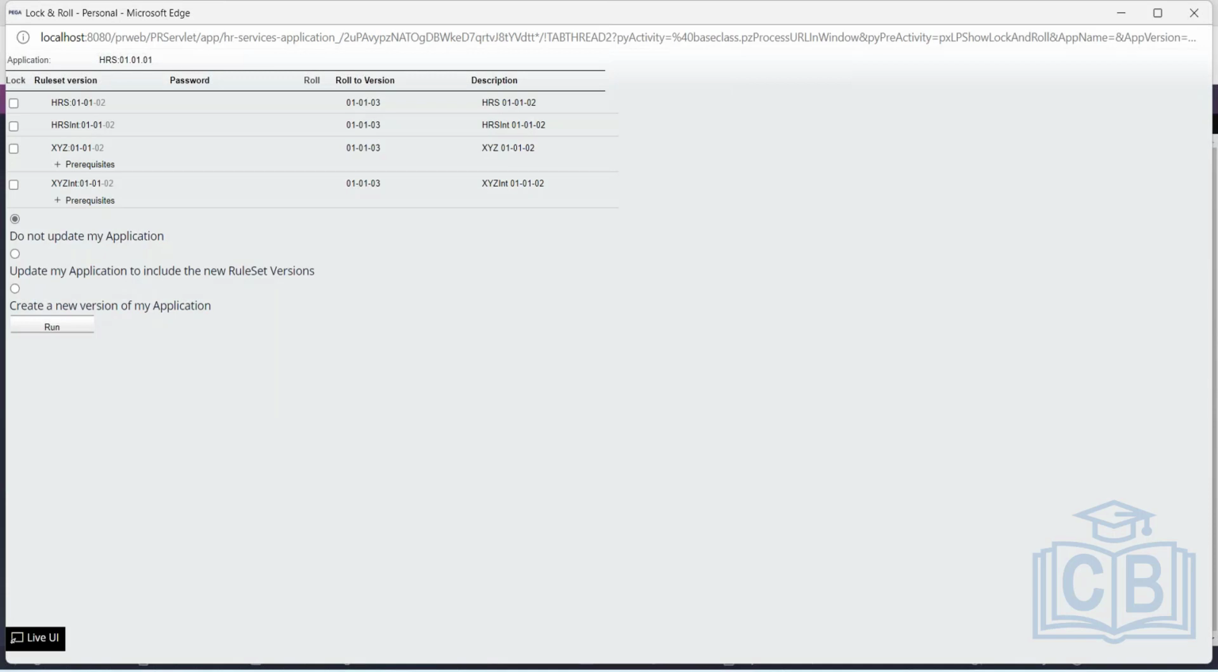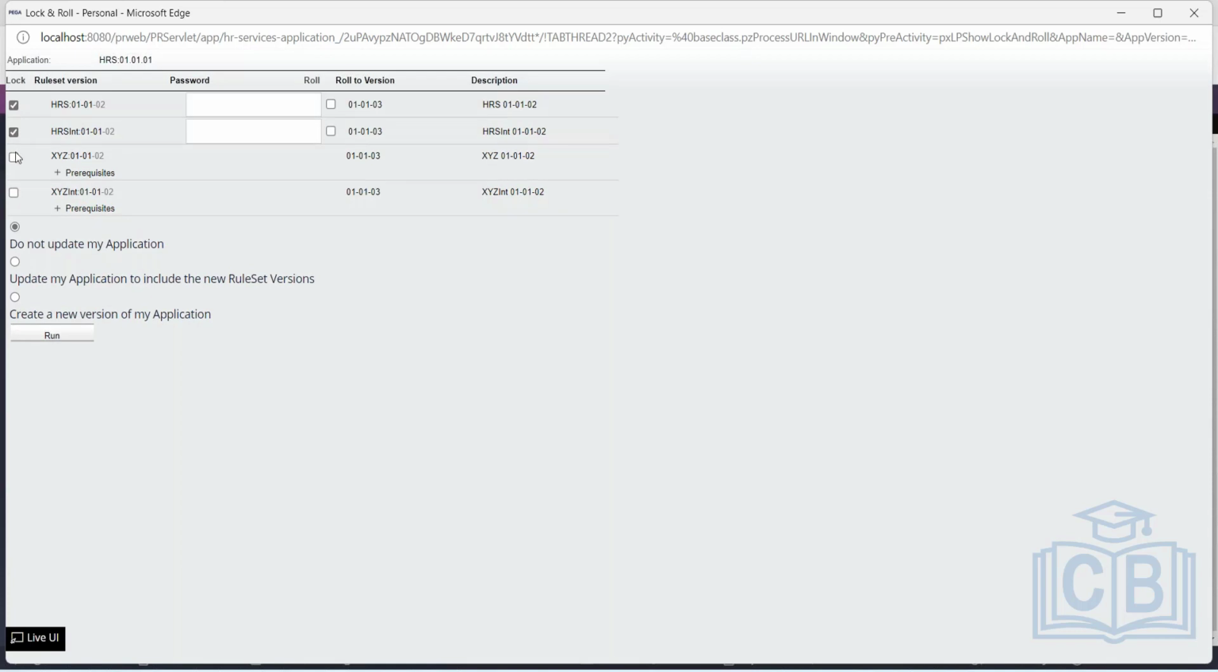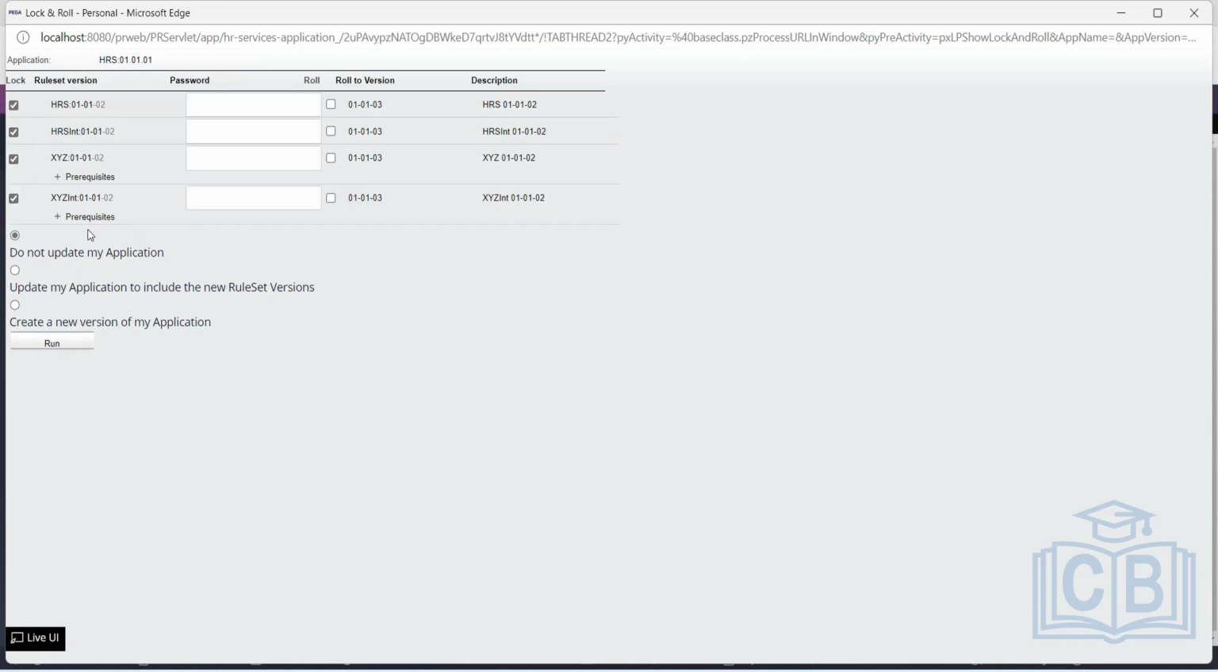Earlier, only a new version of the rule set is created, but nothing is changed on the application level. This time we'll see what happens. Again, I'm going to lock. And it's not necessary that all of these should be locked and rolled. Maybe your changes could be only on the application rule sets, so these two alone. It's not mandatory that all the rule sets should go into a new version. Not required.